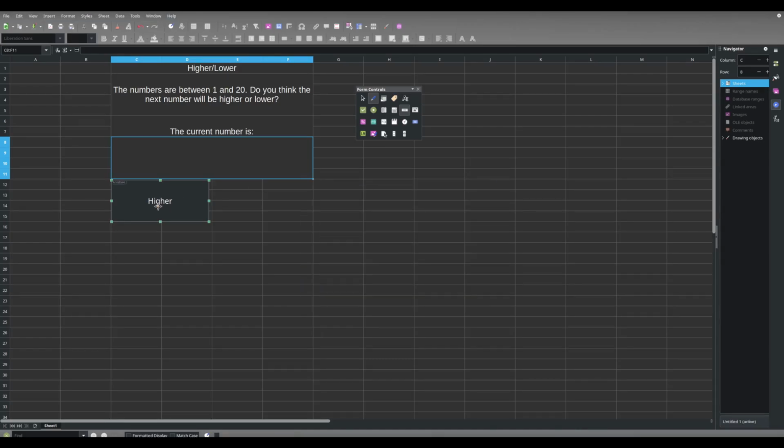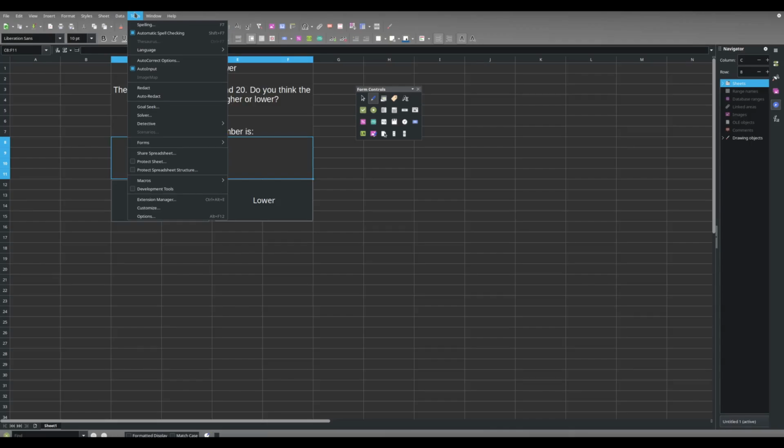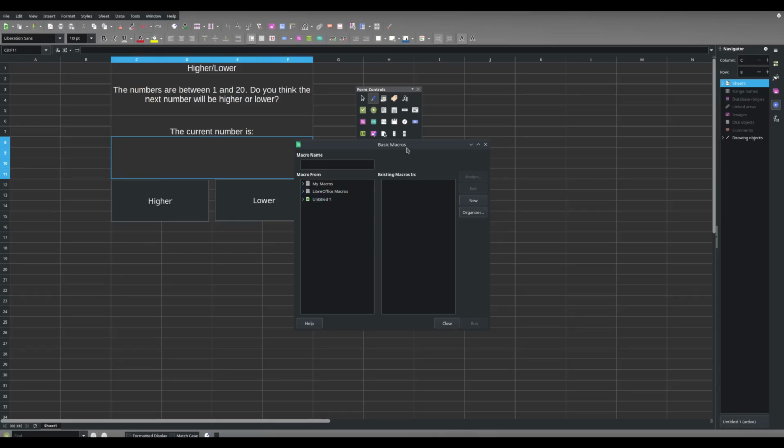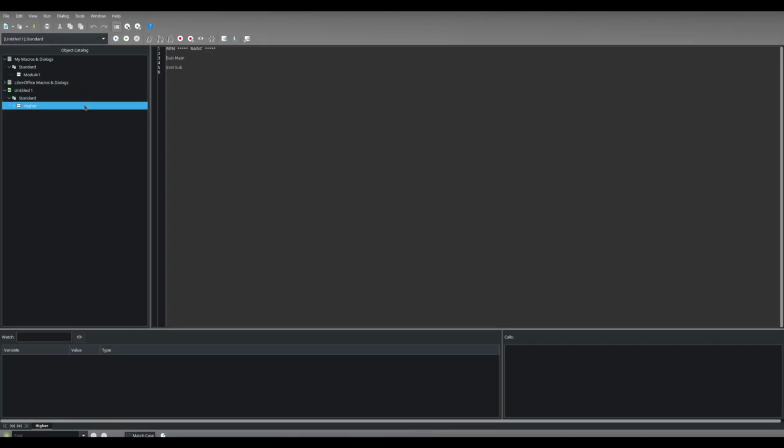And then we will copy and paste and drag it on over here. Properties, this is lower button, and this will be lower. Okay. Tools, macros, organize macros, basic. We'll go to untitled 1. Here, we'll do new. We will call this higher. All right. So then in here, we have our subroutines.